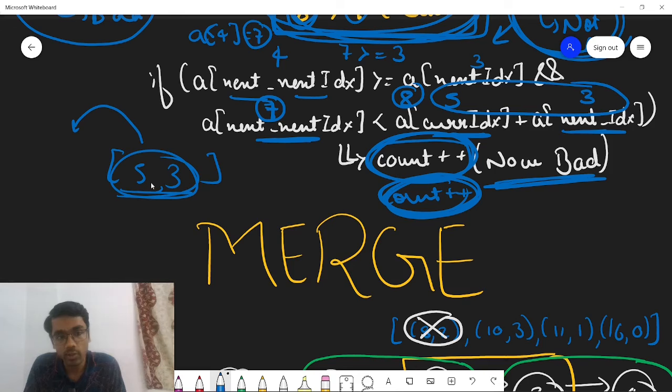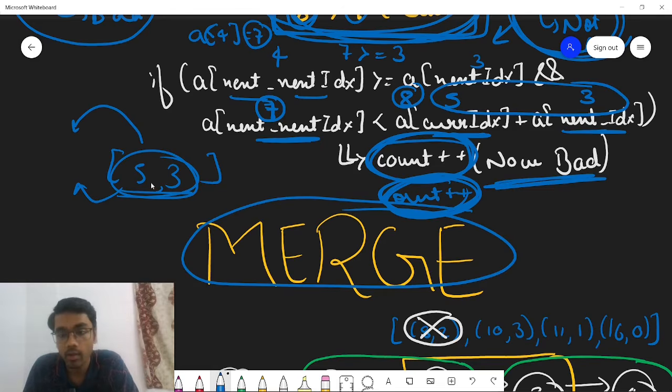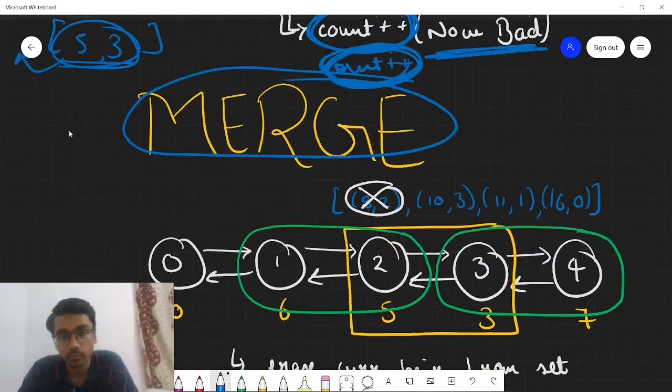We have not actually updated our previous index and next index, because after merging, our previous index and next index will also be affected with the current index. So now we will merge that. Now we will see how do we merge that.